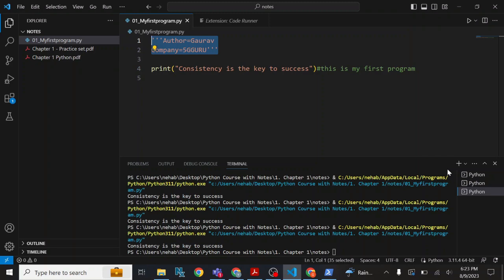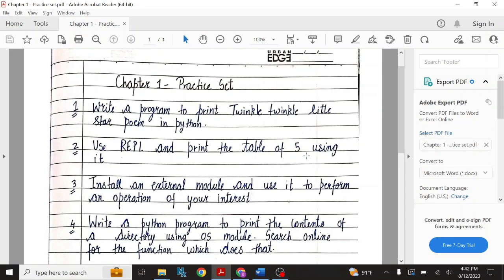Or you can move to the practice set, right? Let's move to the practice set. So here I have shortlisted some questions for you. So let's do some practice of chapter 1. So guys, it's time to solve the practice set. So let's do this, and I will solve the practice set for chapter 1.